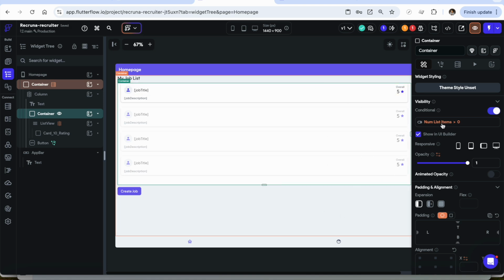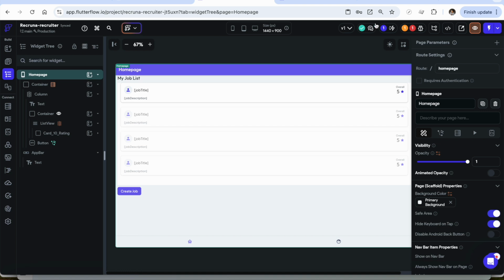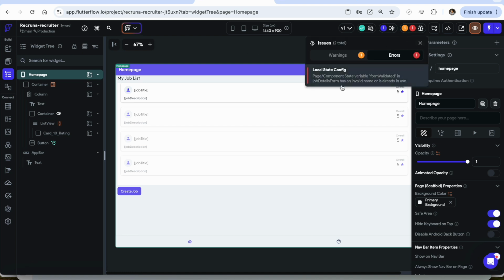If it is 0, it cannot be minus, of course. If it is 0, then it will not show this box. It will just show me this button that's there, or it will actually show me this my job list as well, but we can handle that later. Right now, let's see what error we have got.